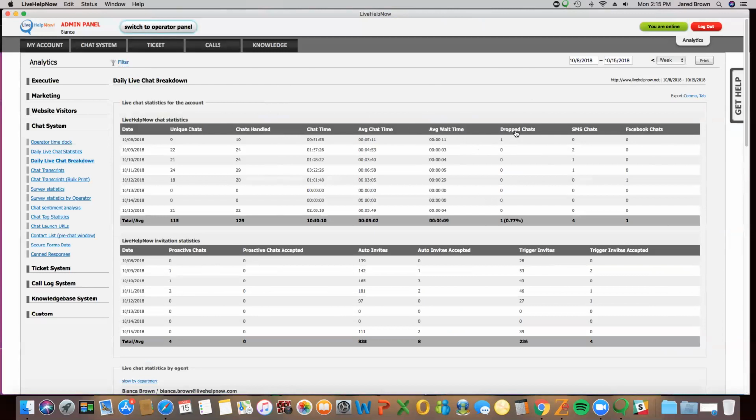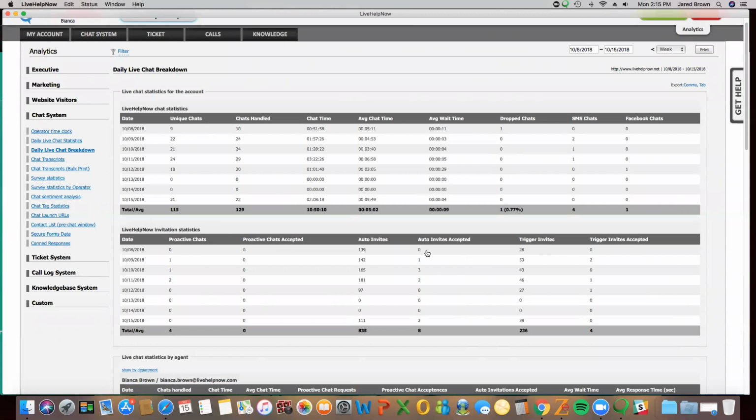You'll be able to see how many chats were missed while you were available, meaning you failed to answer a chat request while online. We also have a text-to-chat option, which I'm going to go over, and a Facebook Messenger integration. You also will see, if you do manual chat invites or automated chat invites, how many are sent and how many are accepted, so you'll know exactly how effective they are.